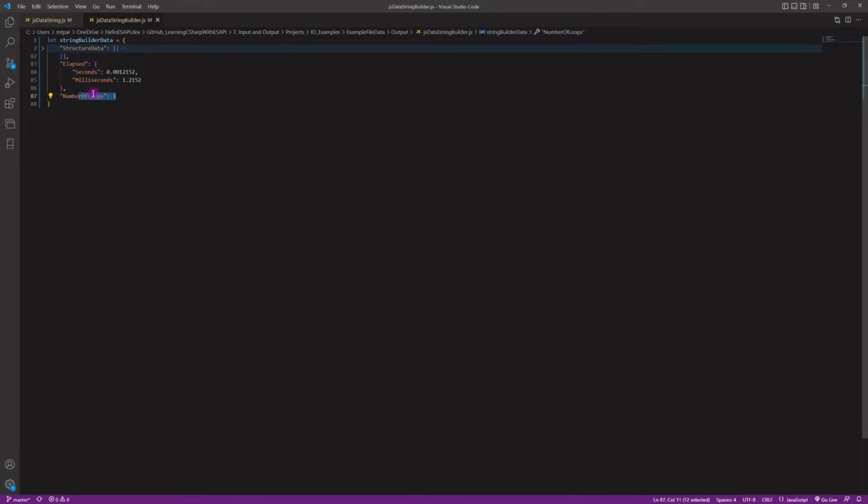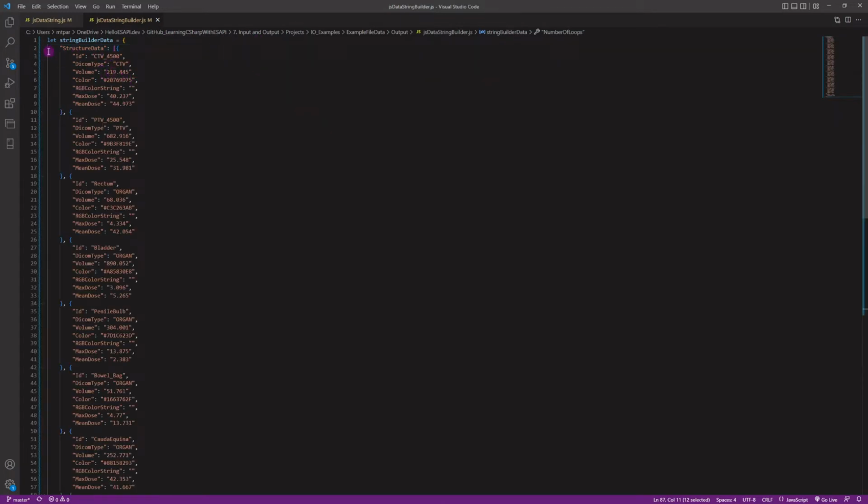So this elapsed object, and then there's elapsed.seconds and milliseconds. And so we have the same data in the string that was made from string addition, the only difference being that the time is longer. It took longer here, right? And again, this was to loop through the structure set one time. So this is an example of what a JavaScript file might look like.